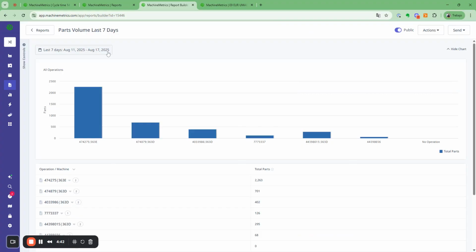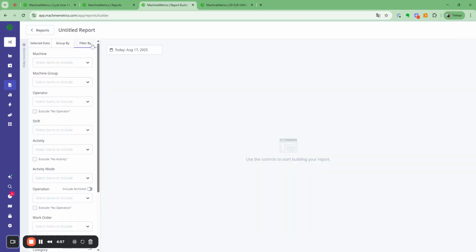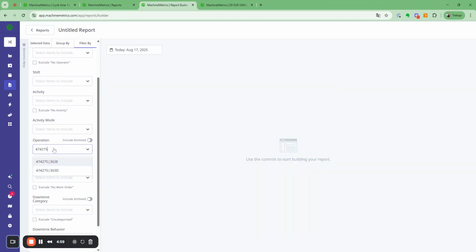For these last 7 days parts volume, we probably want to do it every week. But now that we know what our highest volume is, I'm just going to copy this part number and do some reporting. I'm going to create another report where I directly filter by that particular part number.